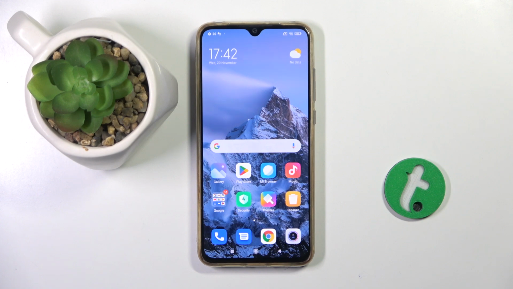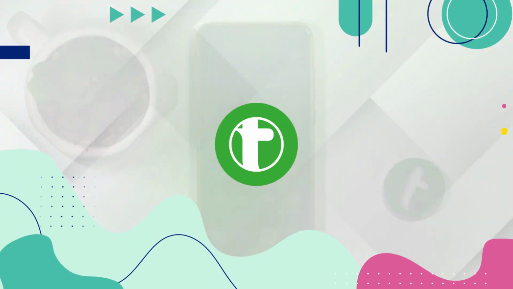In front of me is Redmi Mi 9 Lite, and in this video I am going to show you how to hide photos in gallery on this device.